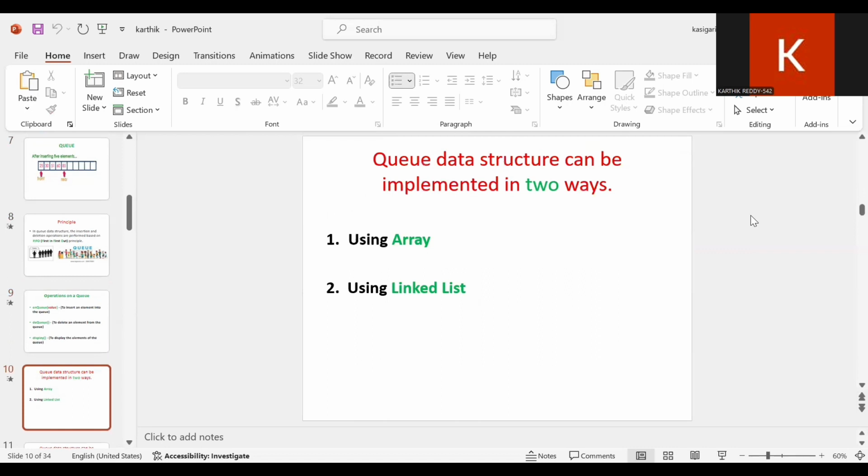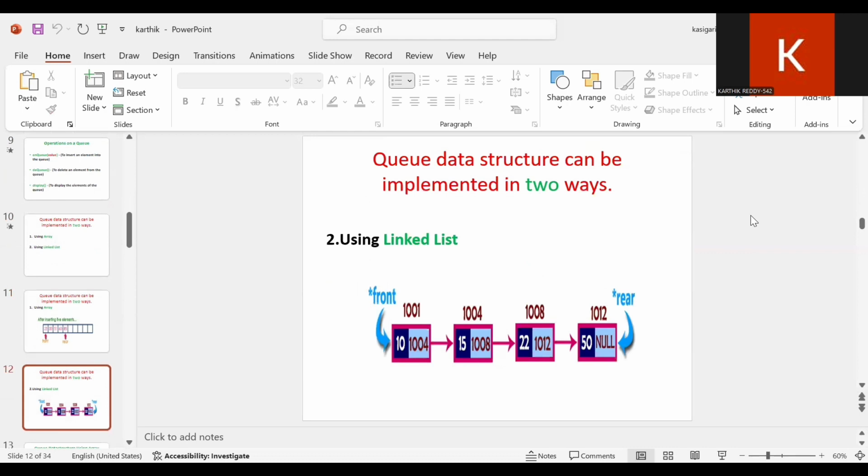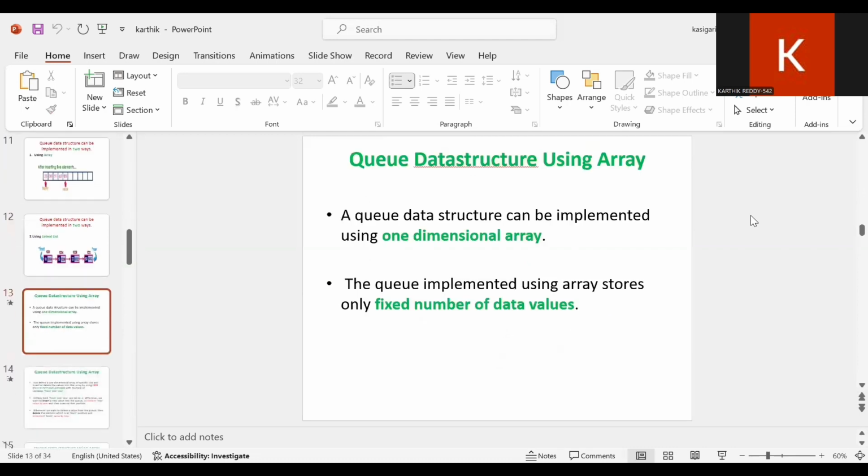A queue data structure can be implemented in two ways: using an array or using a linked list. Queue data structure using an array: a queue can be implemented using a one-dimensional array.